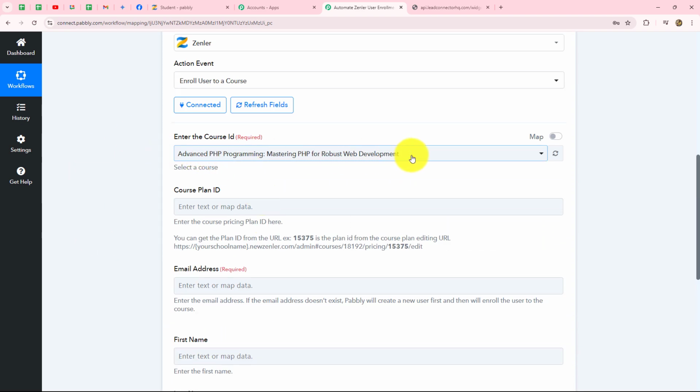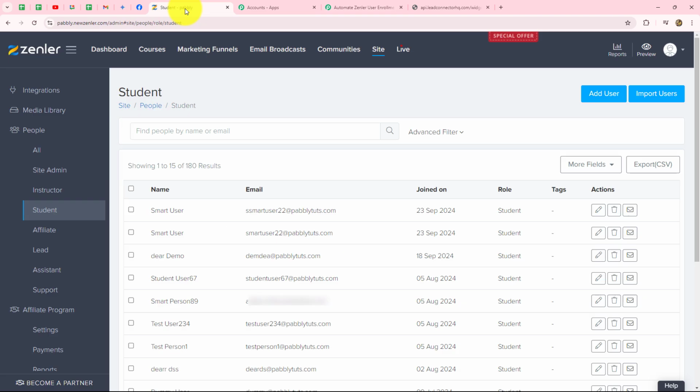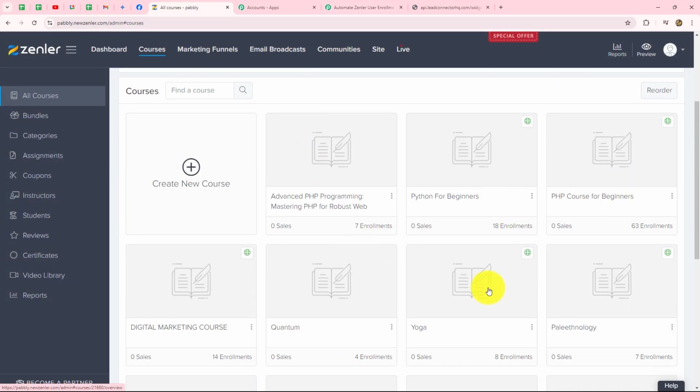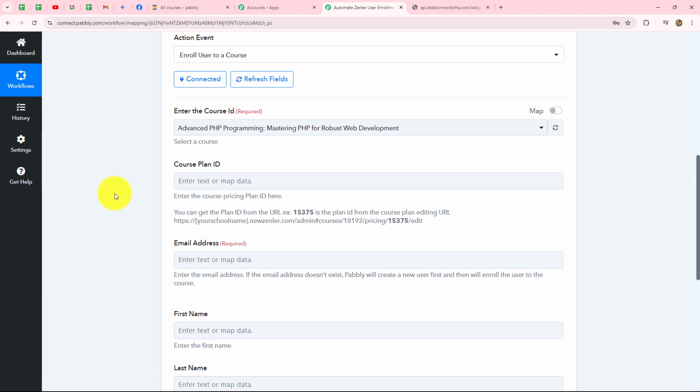So first of all, let's start with the course ID. In whichever course you want to add your students, you have to provide the name, that means the ID of that course. So here we have the details. So here we have all the courses. I'm going to take you towards Zenler. We'll go towards the course section. And you can see this is my courses. Okay, so I want to enroll the student in this advanced PHP programming course. So I will select the same, which is already selected.